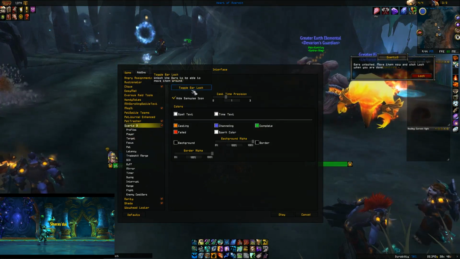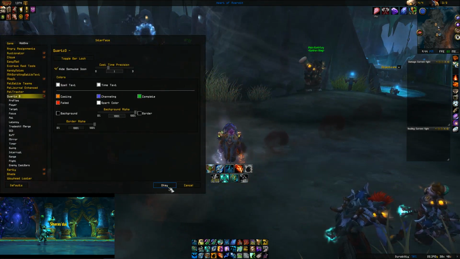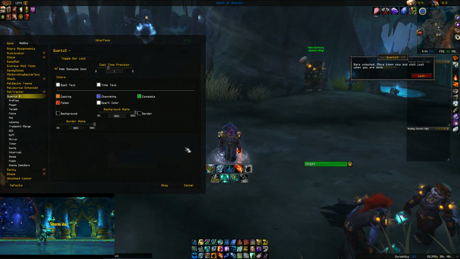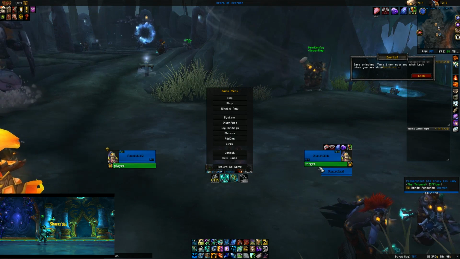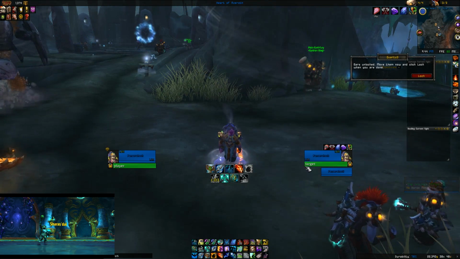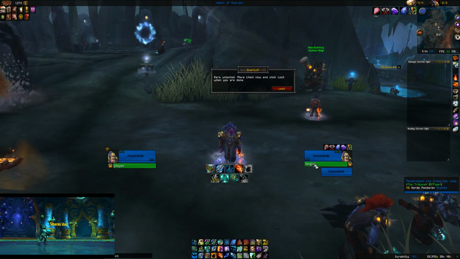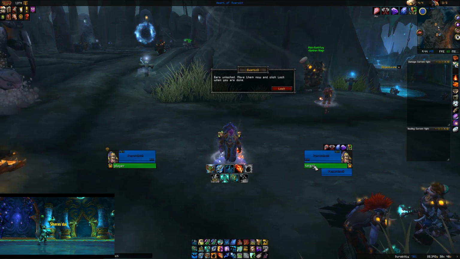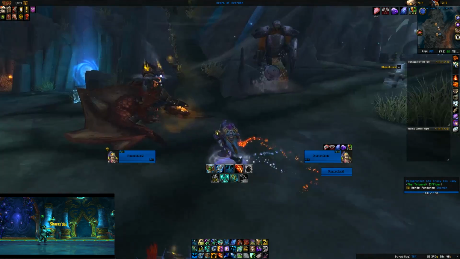And then you come here, toggle bar lock, and then you bring this over here. Whoa. Toggle bar lock. Yeah. And then, okay, I need to target myself so that, yeah. See, now it doesn't really look that bad currently. It says bars are unlocked. Move it. There we go. So, bam. Done. Lock, and we're done. Super, super easy to set up.